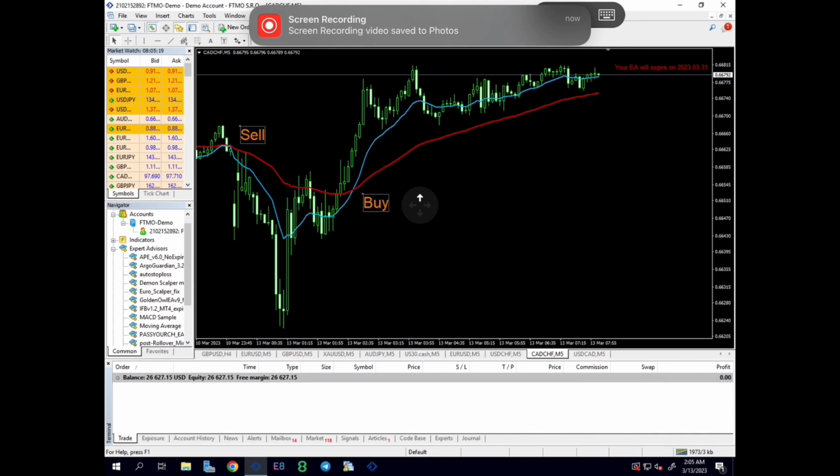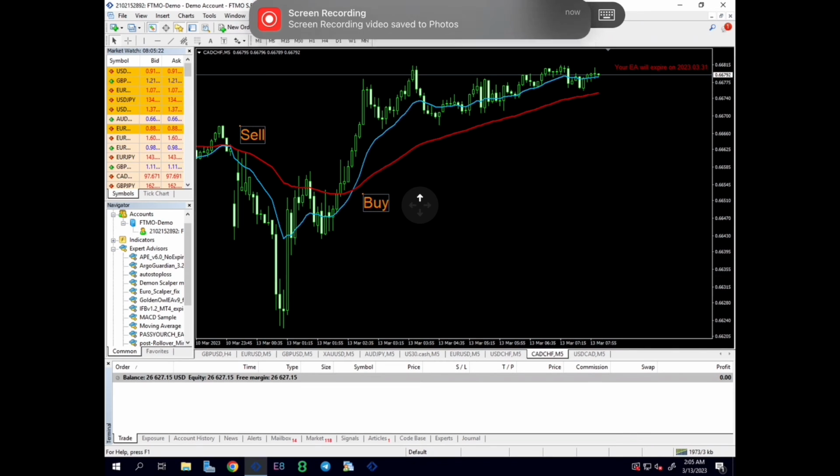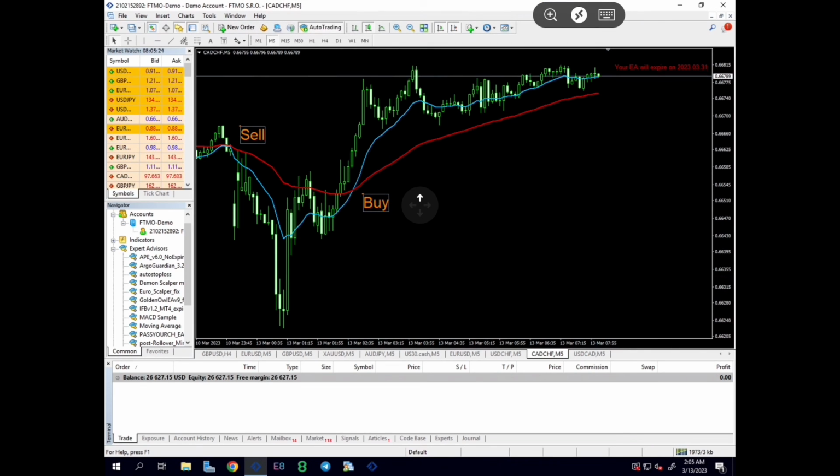Another way to use moving averages is to identify trend reversals. So if the price of a security has been in a strong uptrend and then breaks below its moving average, it could be a sign that the trend is reversing, and vice versa too. If the price has been in a strong downward trend and then breaks above its moving average, it could be a sign that the trend is reversing.